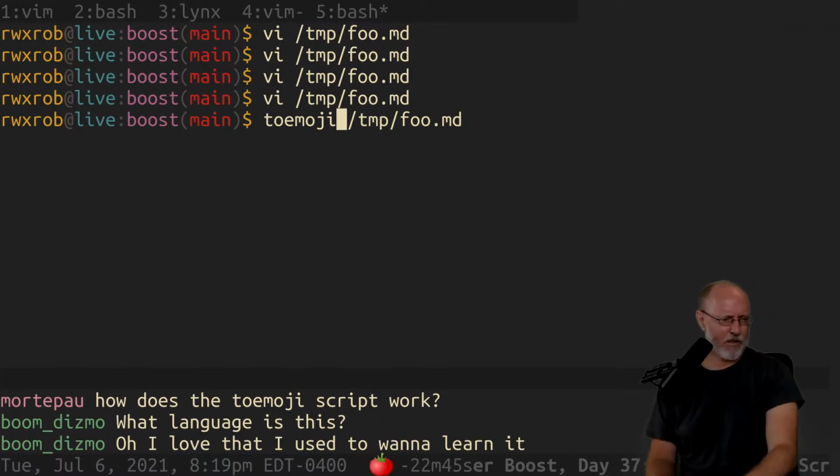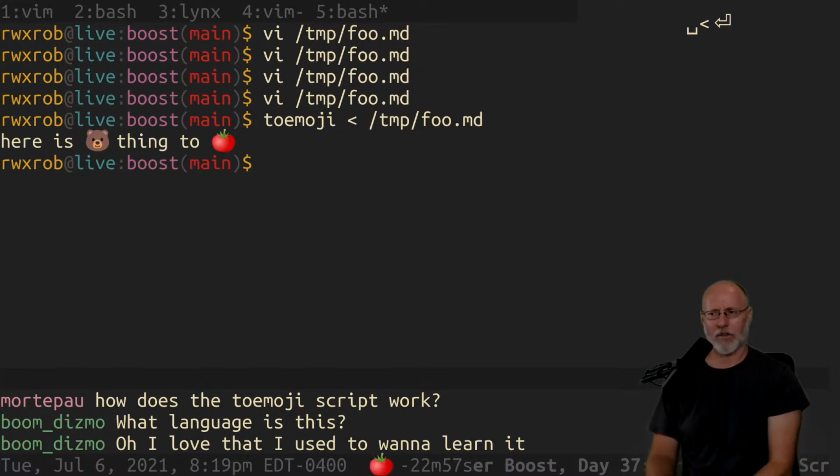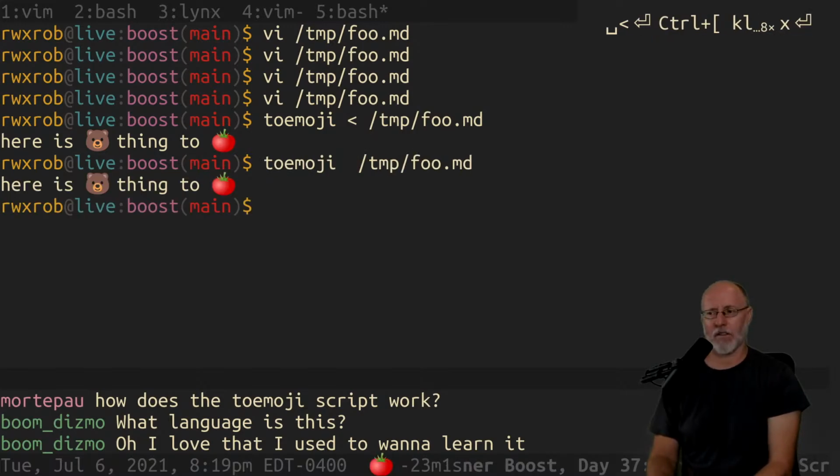Andrew says, reading auto command help. This seems to be file write post. And it states after writing part of the buffer to a file. Should we try that? Yeah. The problem is it doesn't seem to be overwriting it. That works. So that reads from stdin, right? If I do a file, it does the same thing. Right?